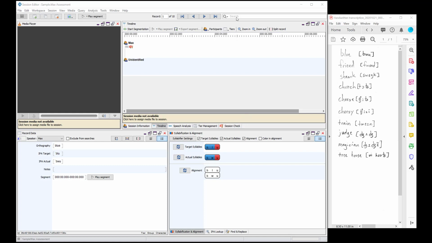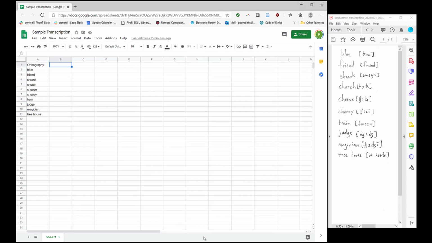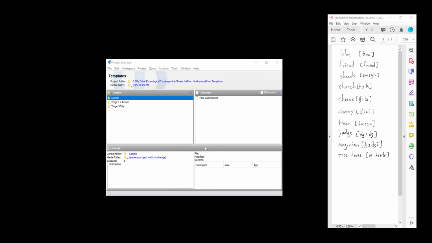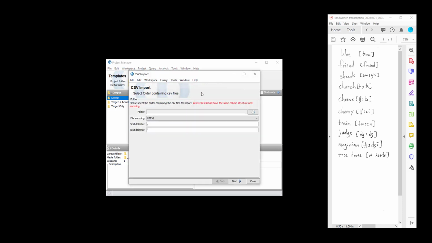To import a session, we don't need the session editor. We're going to go actually to the project view here, and you go to Tools, Import from CSV. Now, in order to import a file into Phon, it needs to be a comma-separated value file, which is a type of text file that works like a spreadsheet. So you're going to click Import from CSV.